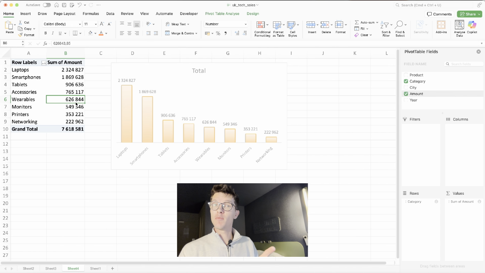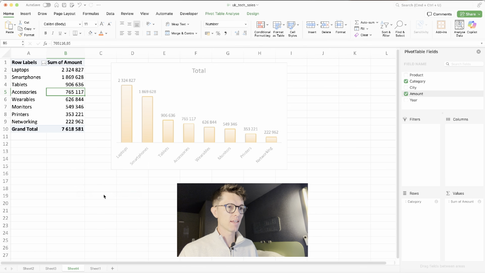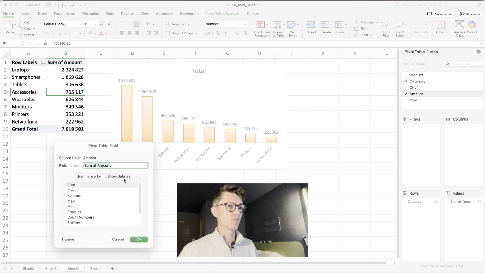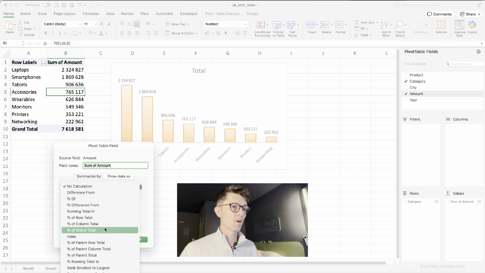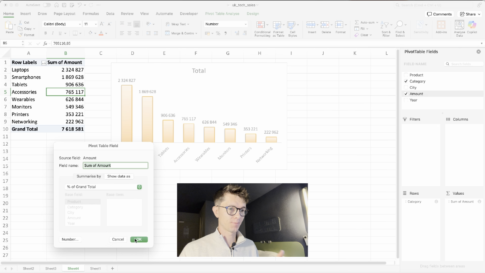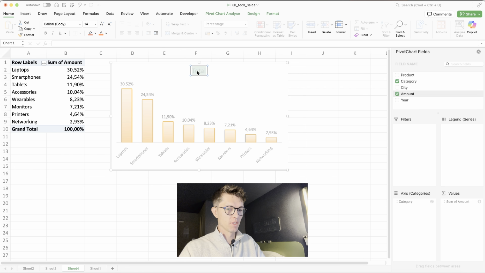And oh yeah, something I want to do is put some percentage. This is what I've been doing before. I don't want the amount on this one, I want my percentage. So what I'm going to do is go into my value field settings and ask for show data as. And here you have many options. I'm just going to ask for the percentage of grand total. And when you do that, you have the percentage of laptops you've been selling compared to the rest. And I just have to put my title, which is going to be percentage by category.